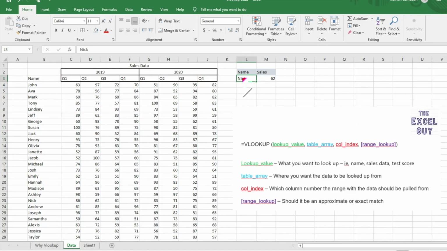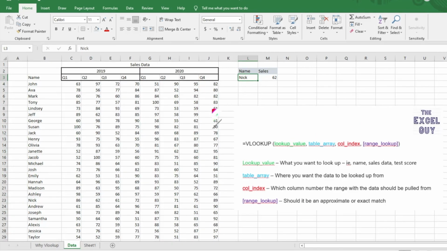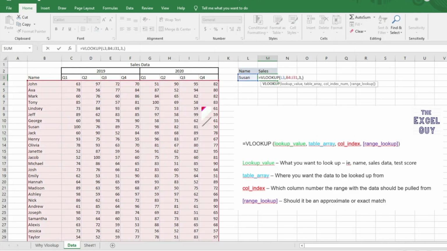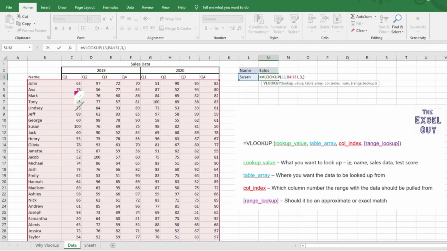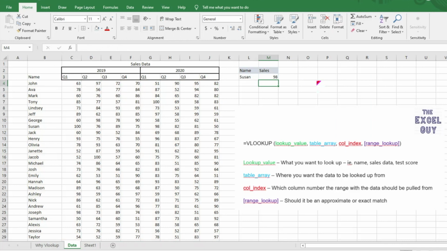Let's say that we wanted to look up Susan's Q1 sales data from 2020. We could just write in Susan there, because our formula is referencing the cell next to it, and then we would just have to know which column Q1 of 2020 is. So we count 1, 2, 3, 4, 5, 6. We could just type in 6 there, hit enter, and if we wanted to confirm, Susan did have 98 sales in Q1 of 2020.